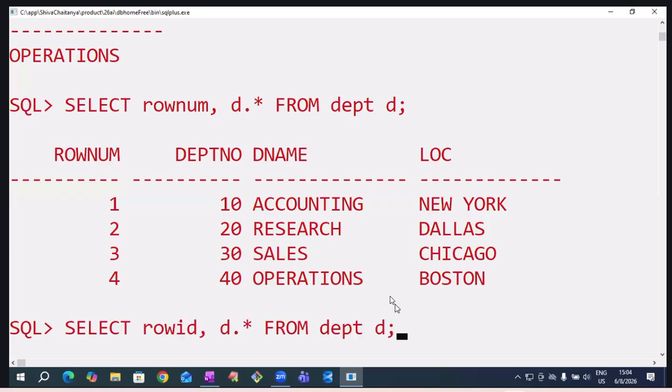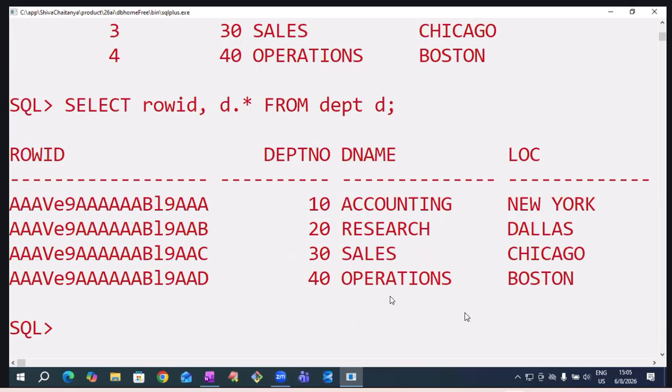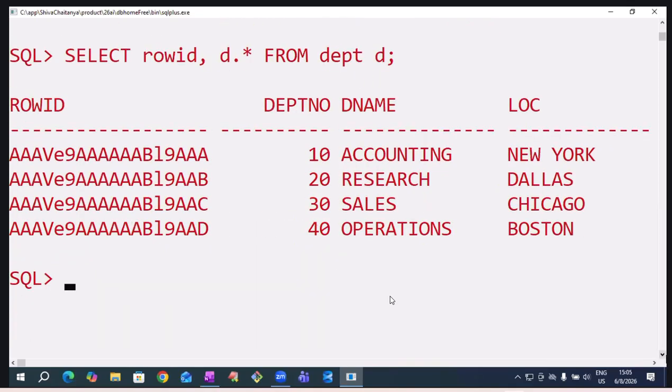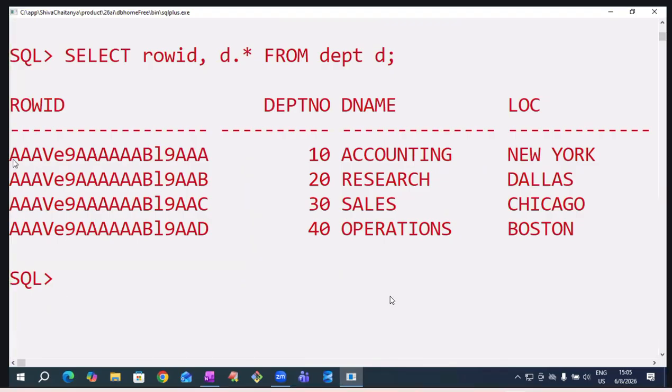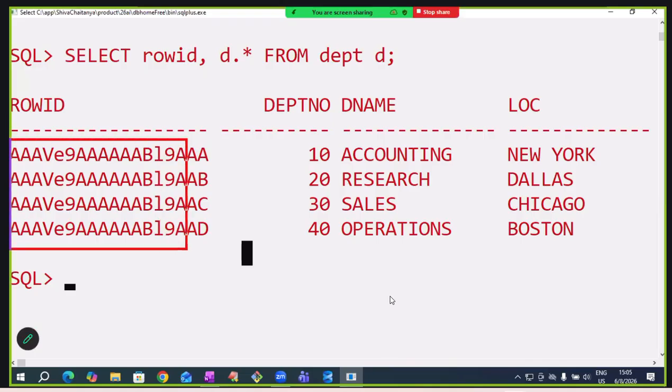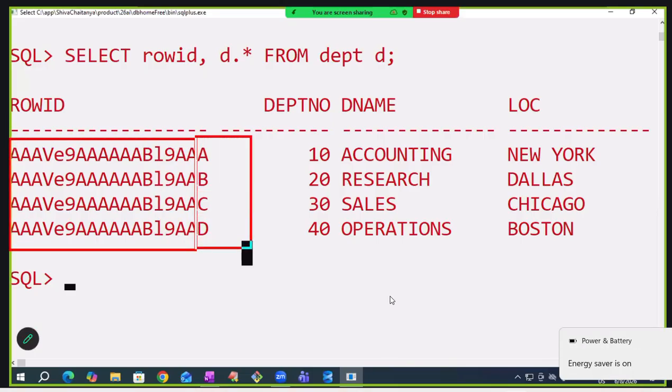See? Observe. These are the row IDs. 18 characters, the row ID is there, and 17 characters are the same. Notice here, only the 18th character is different. It means these are stored in the same memory block. That is why 17 characters are the same, and only the 18th character of the address is different.